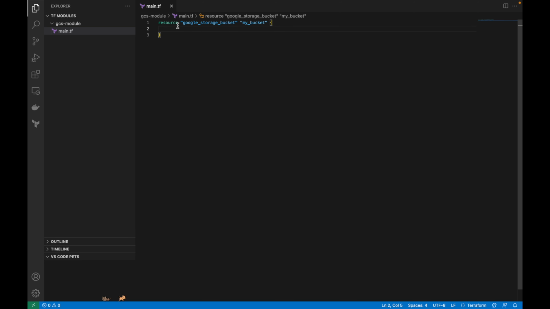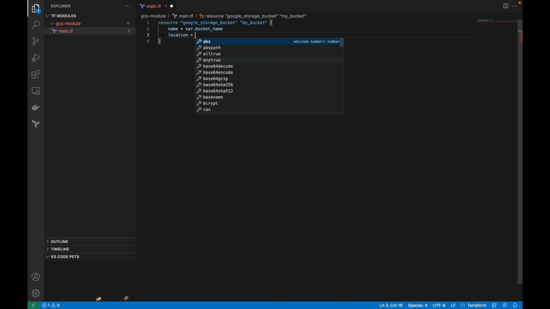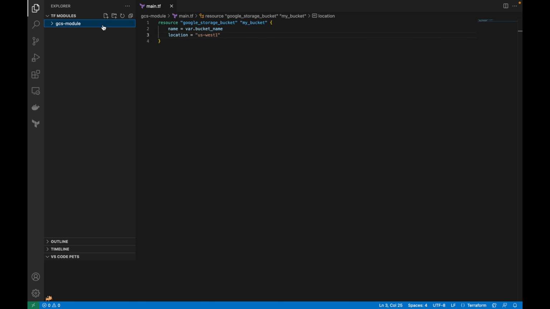Storage. Now, inside this resource block, we are going to have two arguments. Our first one is going to be the name of the bucket, and the second one is going to be the location. Now, for the name, we've used a variable, so we need to go ahead and declare the variable. It's going to be of type string.